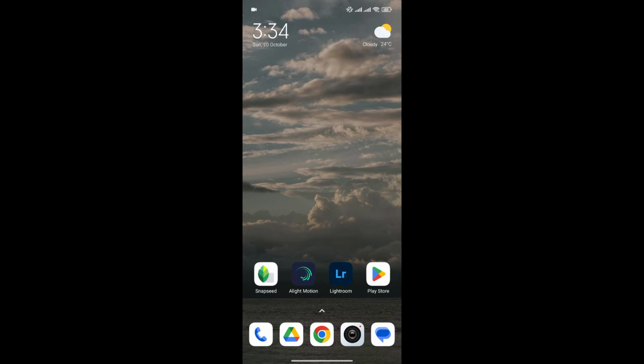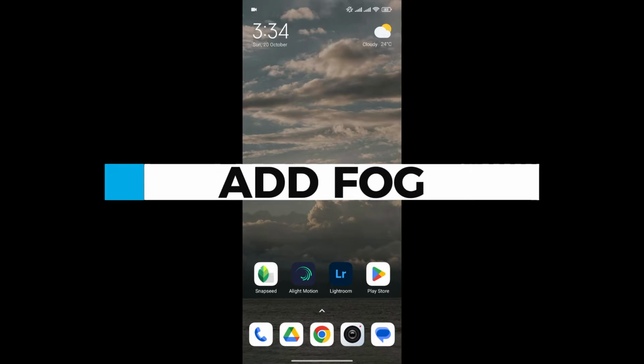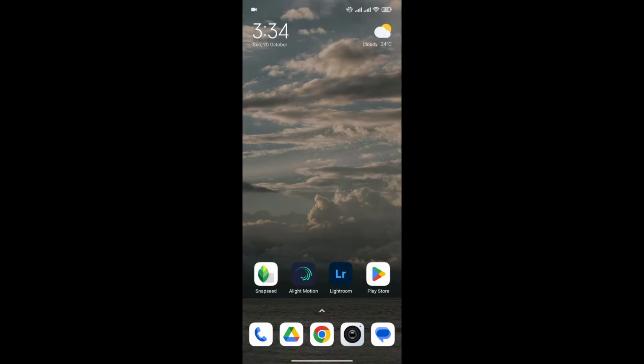In today's video, I'm going to show you how to add fog in Lightroom. If you're new to Lightroom and you don't know how to add fog in your photos, I'm going to show you an easy hack to do it. So without any further ado, let's get into it.